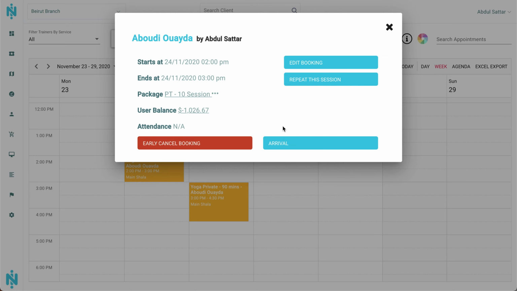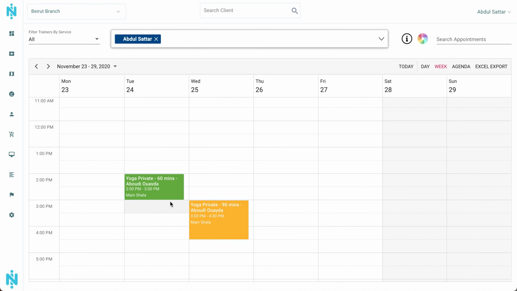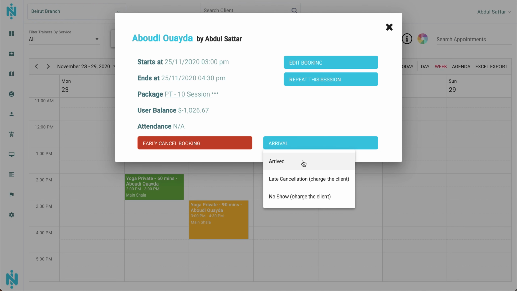And finally, what I really need to do here is arrive. So mark the arrival of the client. If the client did arrive, I'll just click on arrive, and now it's a green box. If the client arrived late, canceled late, or did not show up, I can press one of these, and it will just automatically charge the client for this pass. So one of their passes will be deducted for the session, even though they did not actually do it. If they called ahead of time and they canceled properly, I can click on early cancel booking, and it will just automatically remove the booking from being there.